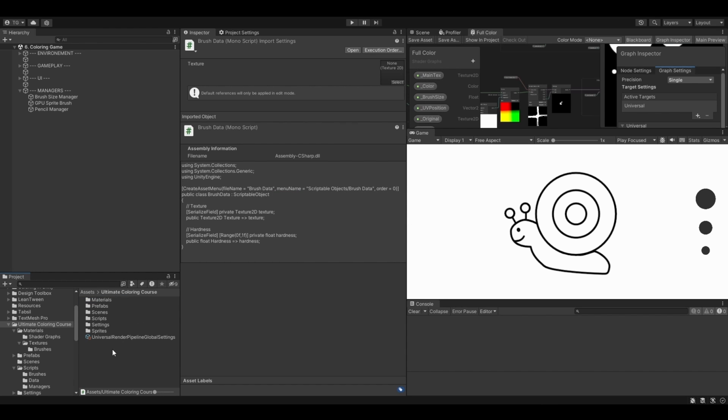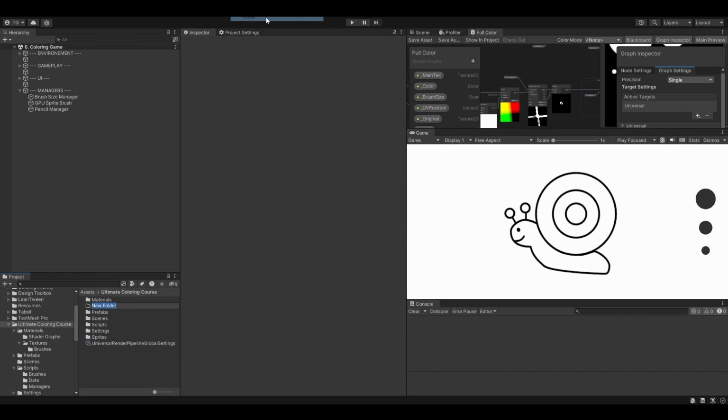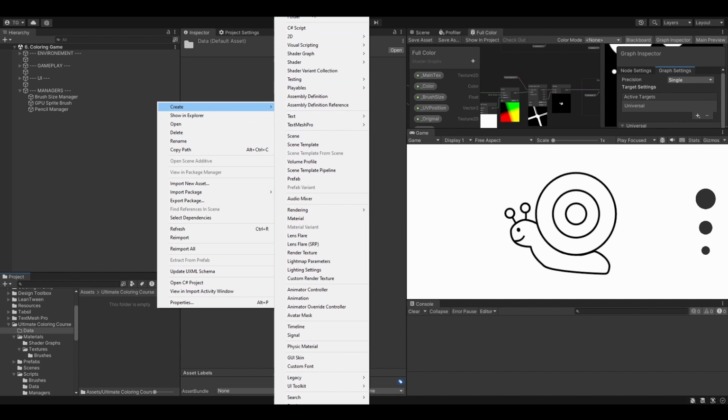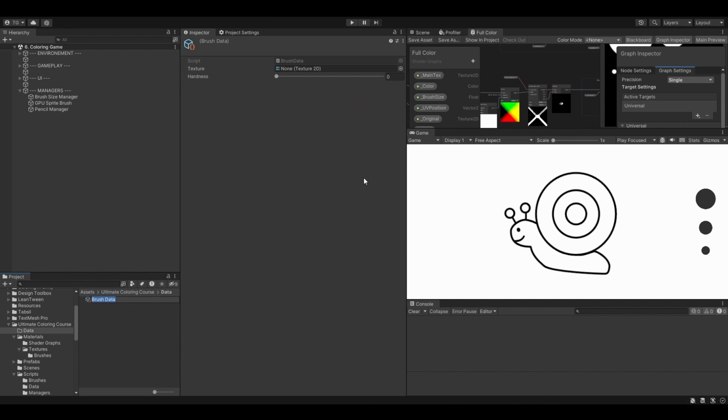So in the ultimate coloring course, right click, create a new folder called data. Right click again, create a new scriptable object, brush data, and call it, I think we're going to start with the pencil, or maybe with the paintbrush. So maybe paintbrush data. Let's duplicate it twice. This is going to be our pencil data. And finally, spray data. Yeah, that's going to be better.